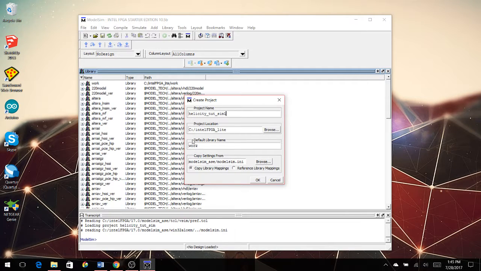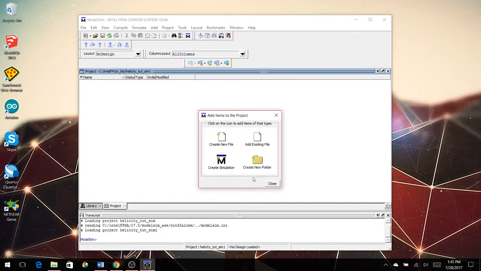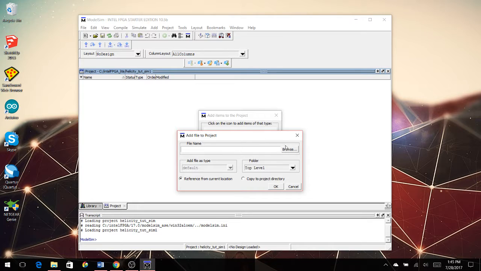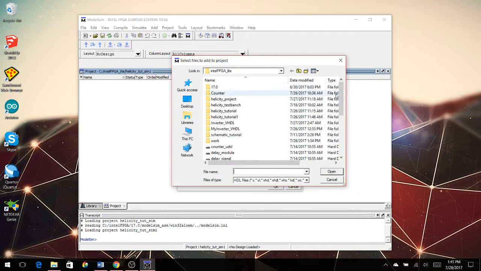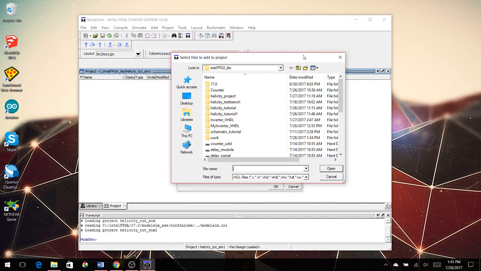And then it's going to allow us to choose the name of our library that we want to save the files that we want included in the simulation. And I'm just going to leave that as being called work. So I'm going to click OK. And so now we have the opportunity to add files to the project. And we can go to Add Existing Files, Browse. And so this is where we would add all the files that are required for the Helicity project.